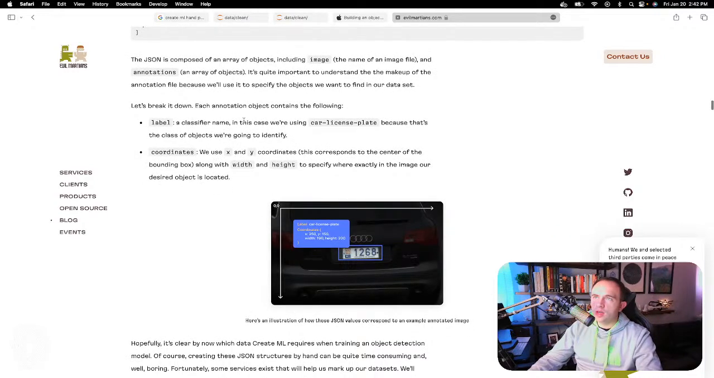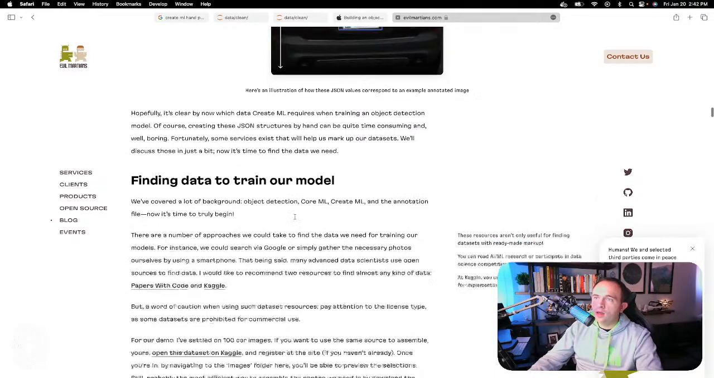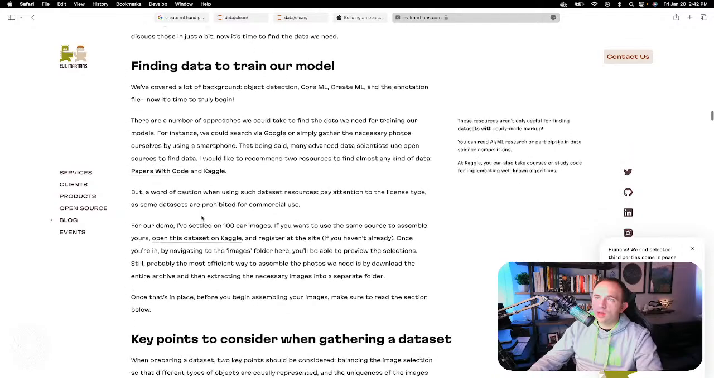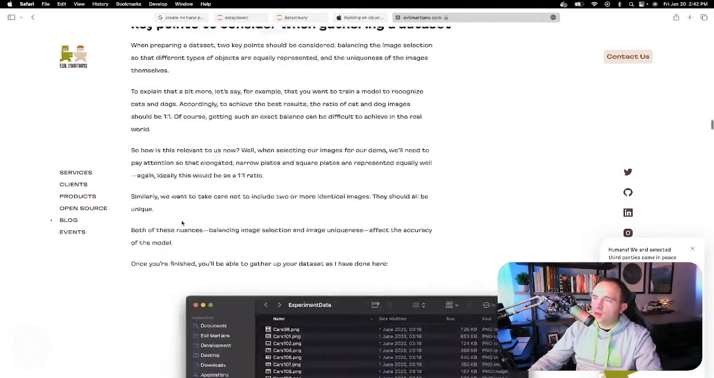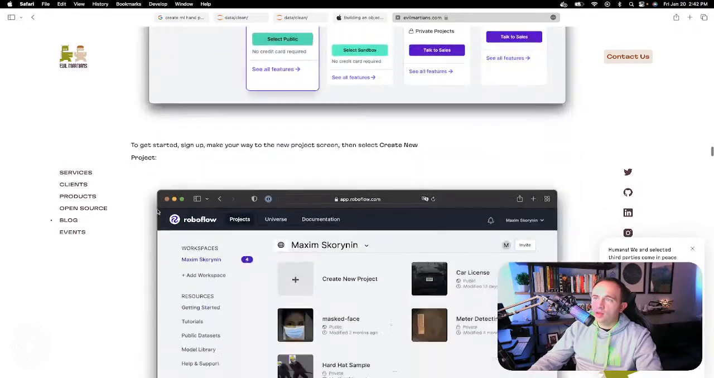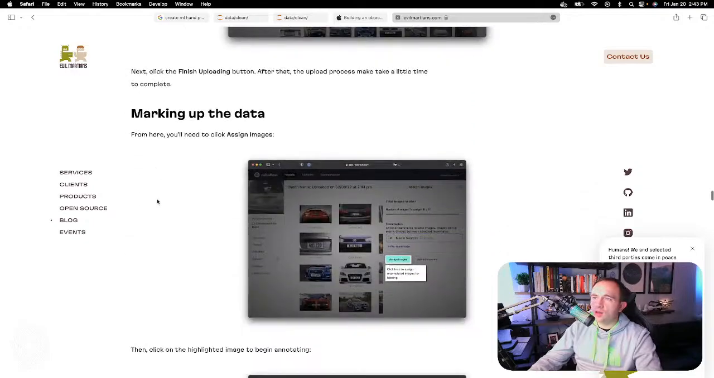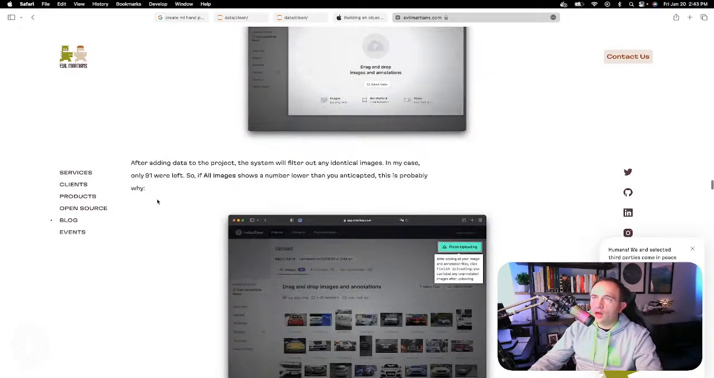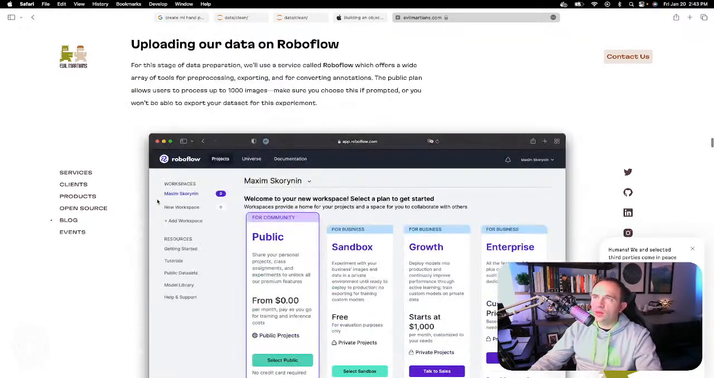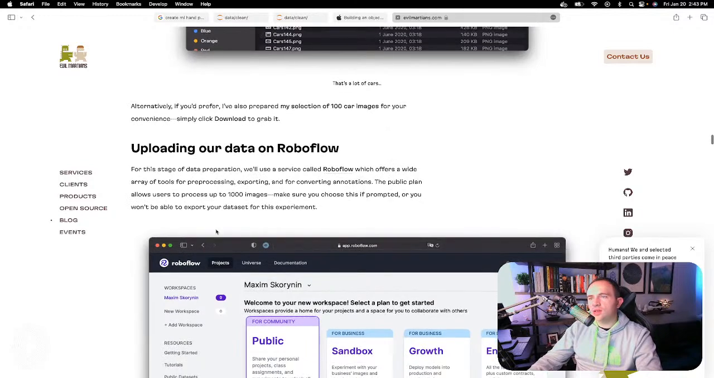All right, so let's break it down. Each annotation, blah, blah, blah. I'm skipping past, hopefully clear by now. It requires, blah, blah, blah. All right, so finding data to train our model. They're just talking about getting their own data sets, uploading their own data. So let's skip past some of this part, because we have our own data. They might be using, we'll be using a service. Oh, okay, so they're using a special service that does this.